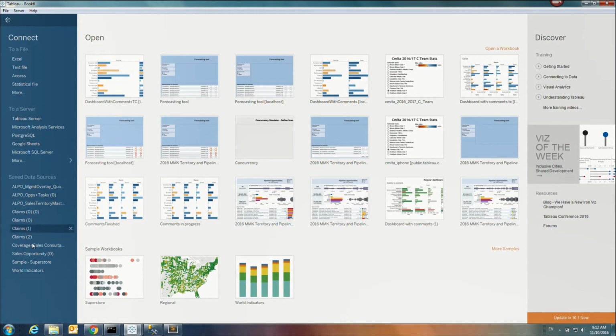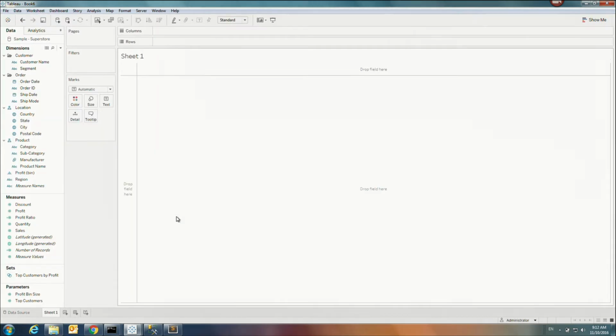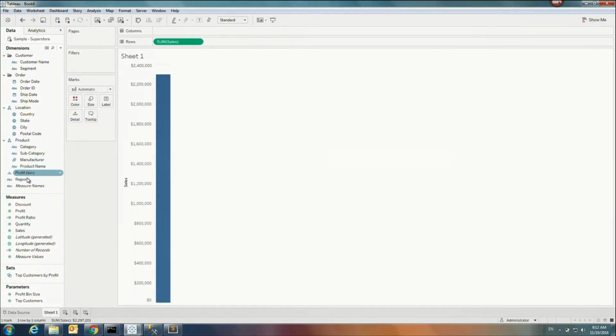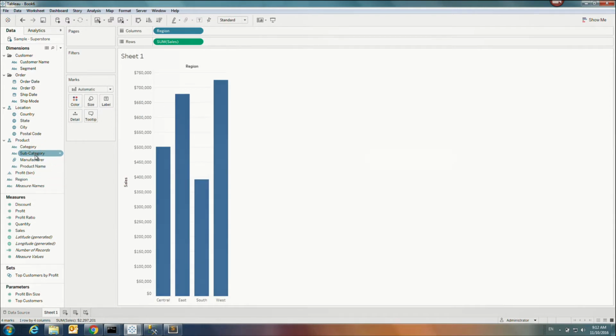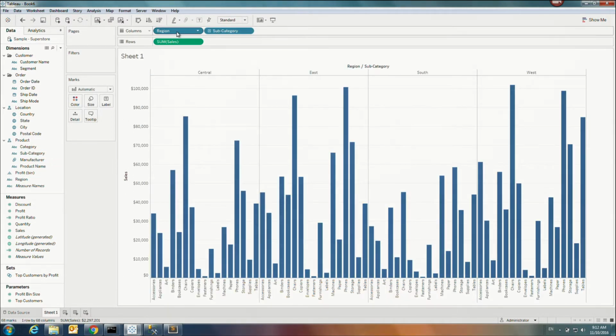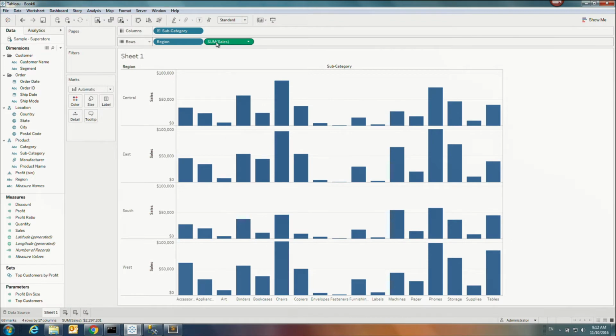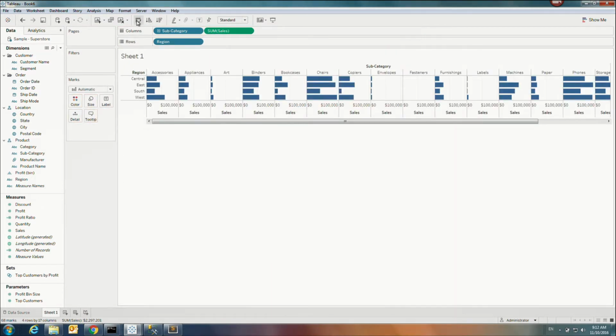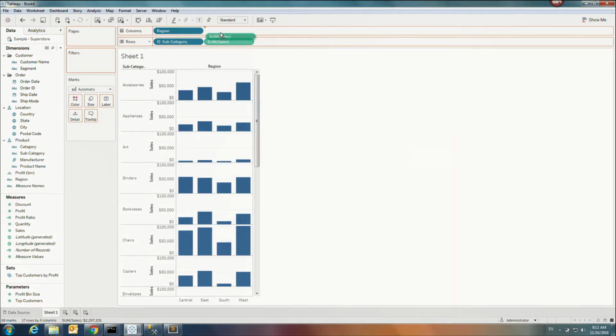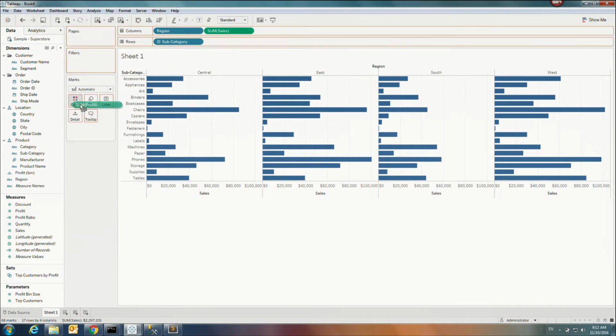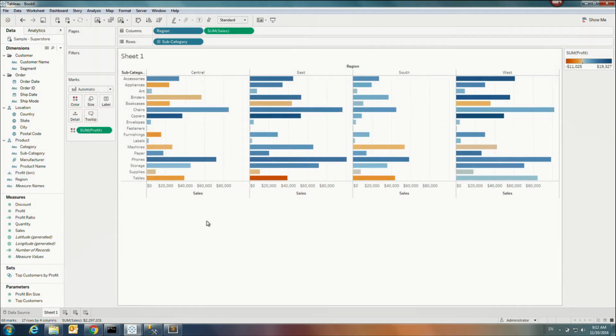All right, so in our case, we'll start with Superstore. Let's take a look at sales by region, subcategory. And let's colorize these by profit. Very good. And now I want to go and fetch the comments from the database, right?